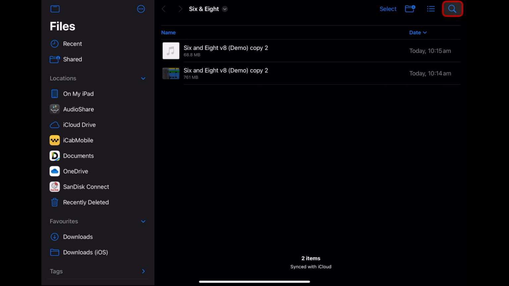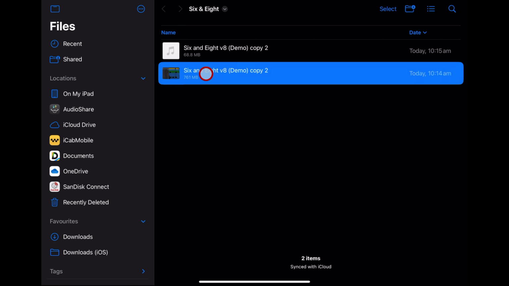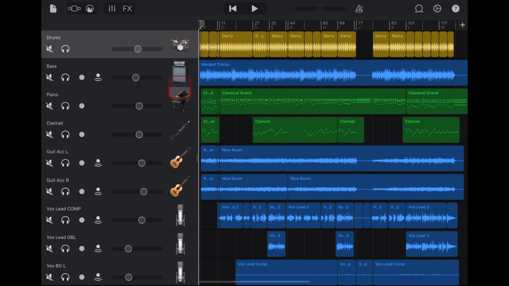And hit done. Now you may have heard a problem there, which is that there's a little gap at the start. So let's show you how to fix that. We're going to tap on the project here and tap open in GarageBand. And what I'm going to do is merge all of these tracks into one stereo track. To do that, tap on any of the icons and tap on merge.